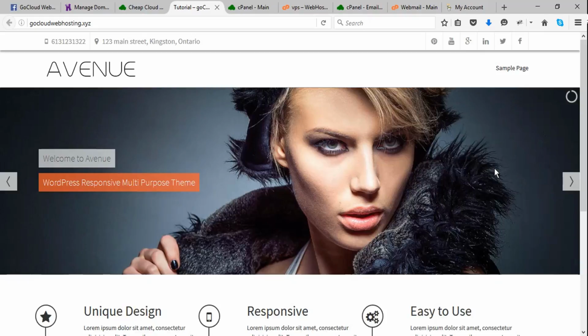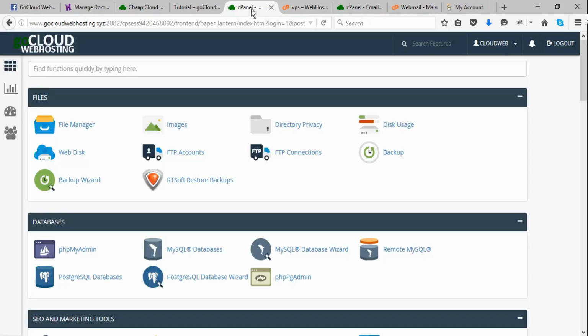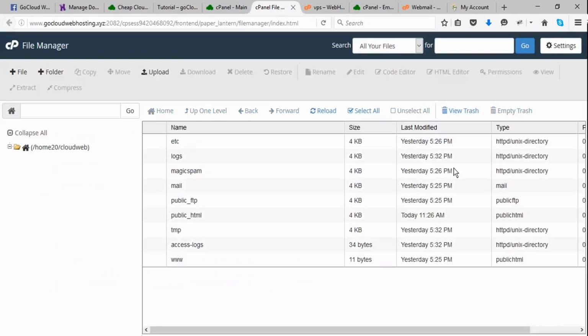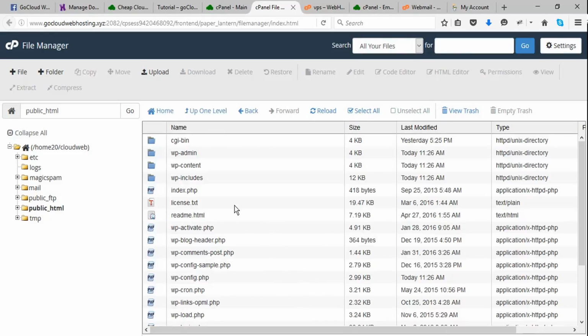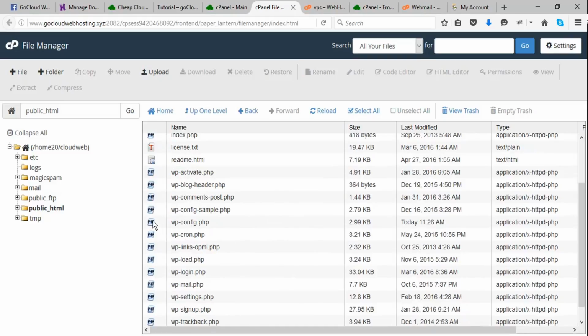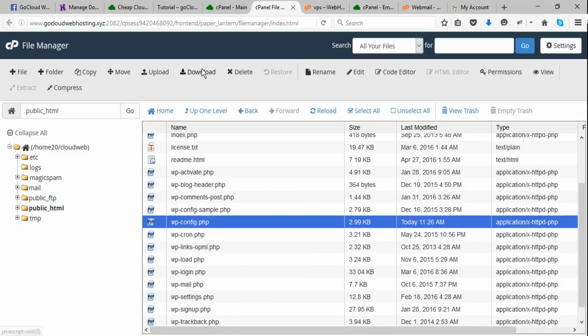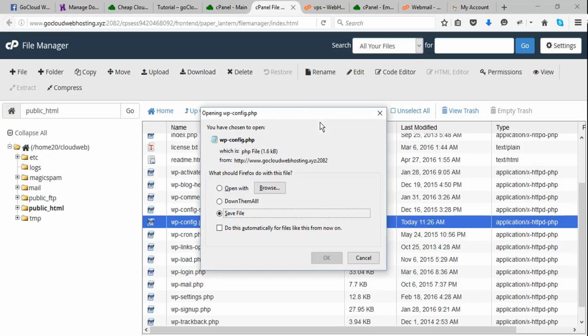Firstly, we need to go into our existing cPanel and click on File Manager. Once in File Manager, we need to click into the directory where the WordPress installation is. In my instance, it's in my public HTML directory. So firstly, what I like to do is download the wp-config.php file. So if we click on that and click download, that's going to save on my local computer.